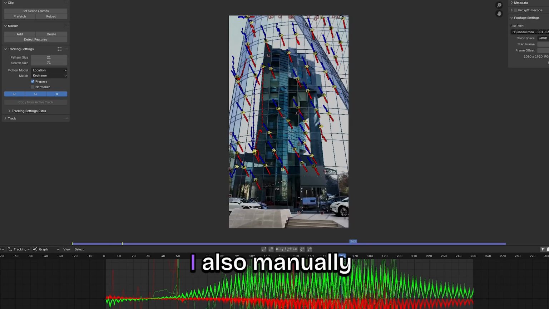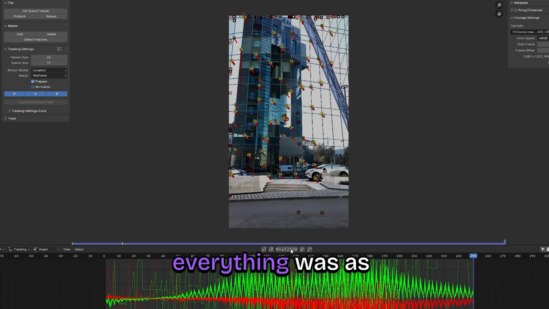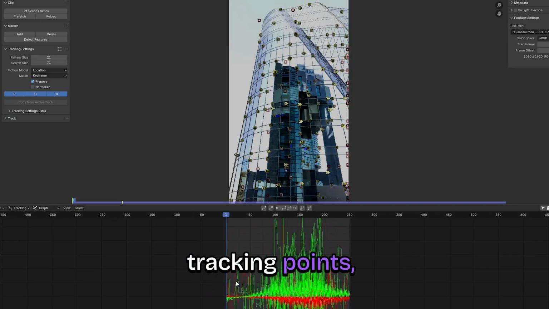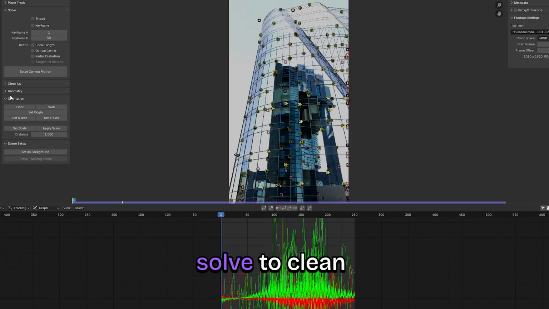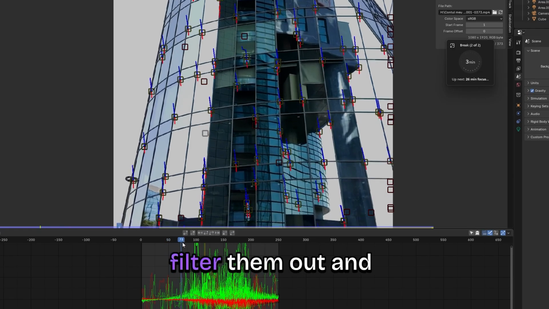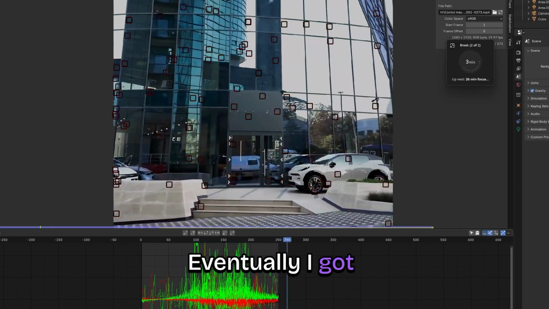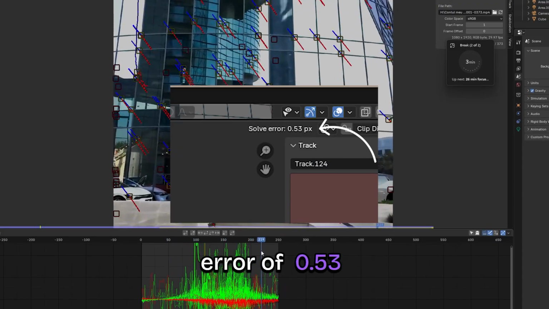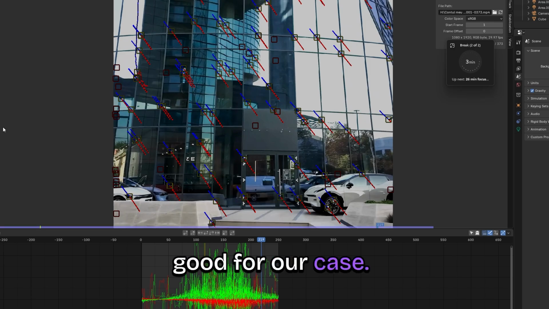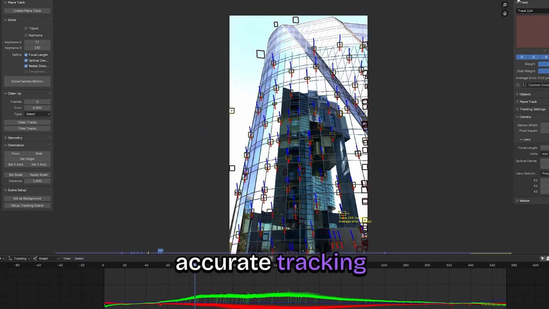So I imported the video into Blender's motion tracking workspace and let the software automatically detect tracking points. I also manually placed a few extra points in the area to make sure everything was as stable as possible. Once I had enough tracking points, I ran Blender's Solve to clean up the motion. Some points were moving way too much, so I had to filter them out and rerun the solution a few times. Eventually I got a final tracking error of 0.53 pixel, which is actually really good for our case. With that, I finally had a stable and accurate tracking setup.